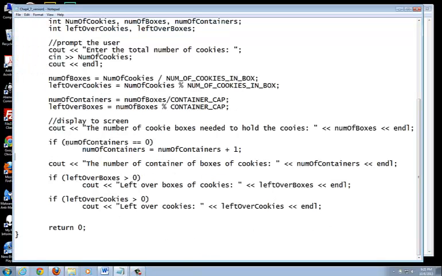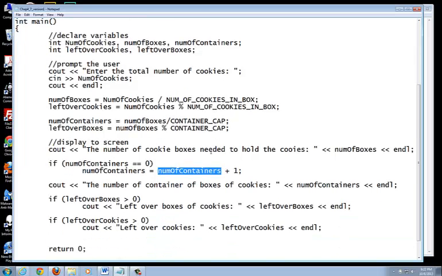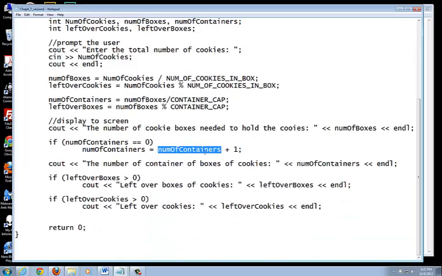Alright, let's take a look at this problem right here. You've got your number of containers equal to 0. Now remember, you're using equal. That's going to evaluate to the containers. You know there's going to be at least one container. Now remember, number of containers up here needs to be at least one container. That's the way you have this set up. So there's going to be at least one container, which is this one right here.